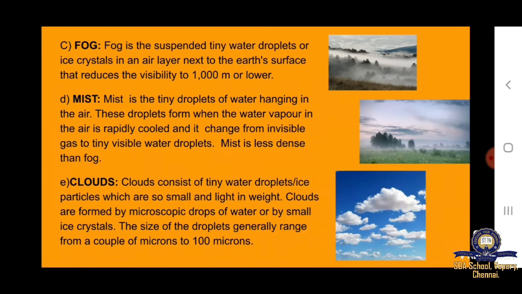And next, mist. Mist is the tiny droplets of water hanging in the air. These droplets form when the water vapor in the air is rapidly cooled and it changes from invisible gases to tiny visible water droplets. Mist is less dense than the fog.